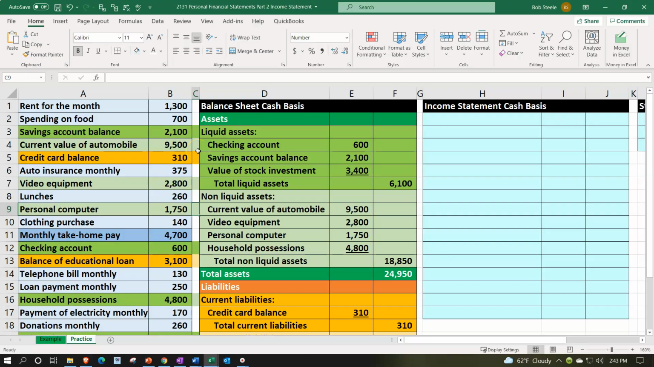Here we are in our Excel worksheet. If you have access to the Excel worksheet and would like to follow along, note that we're down here in the Practice tab as opposed to the Example tab. The Example tab, in essence, being an answer key. Information's on the left-hand side. We're going to populate that into the blue area, into the income statement on the right-hand side.